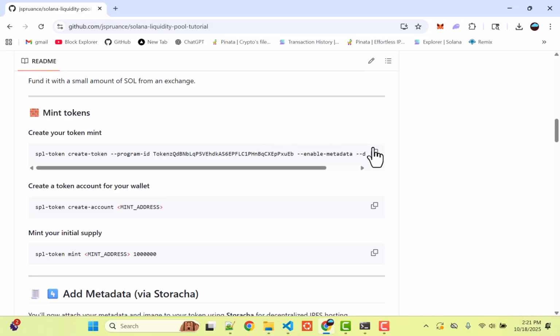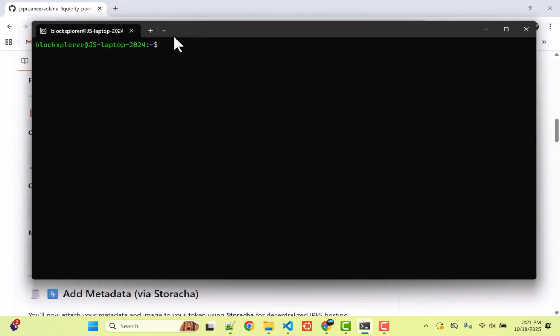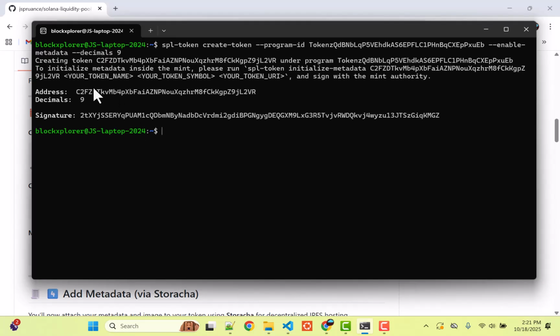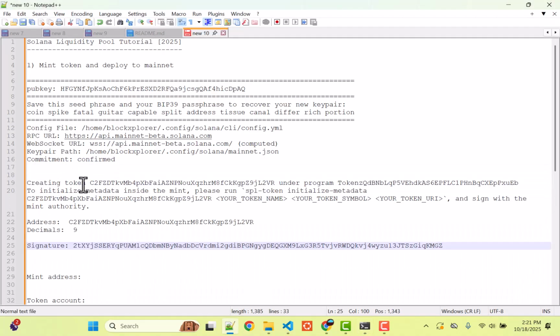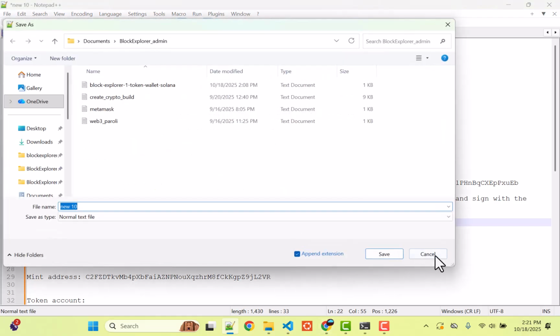Let's go ahead and execute this first command to actually mint our token using the Token 2022 program. Same thing we did in the last tutorial. So I'm going to go ahead and run that in the terminal. Okay, and once that's completed, let's grab the mint address, very important. I'm just going to grab all of this actually. Paste that in Notepad, and then I'm just going to copy this down here so we know that's the mint address.